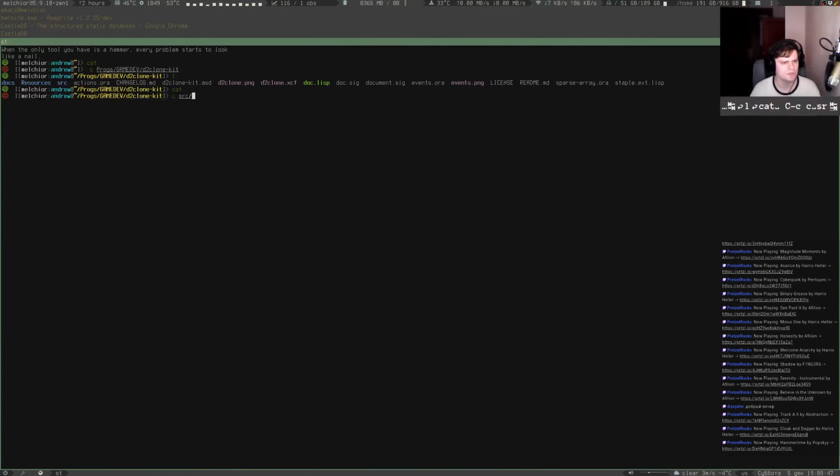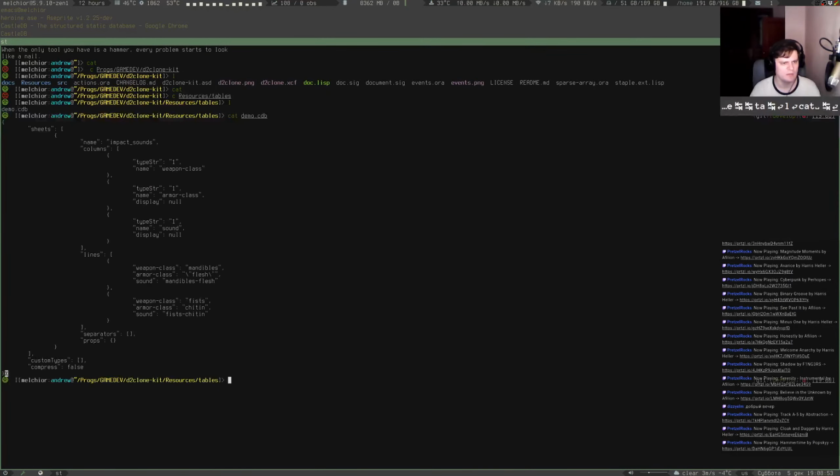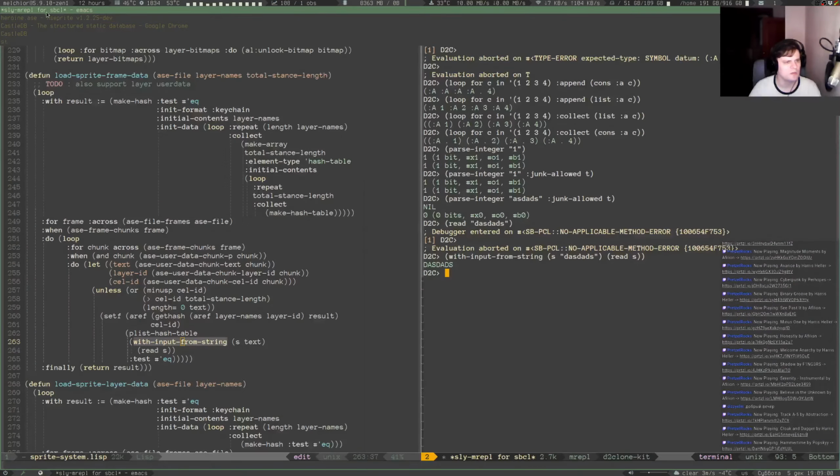Yeah, let's just change directory. No, not source, the resources, and then tables. And let me have a look. Yeah, it just properly escaped double quotes, just like I want it to be. So if I did that, it would be like in this string here, and it would convert to a string.